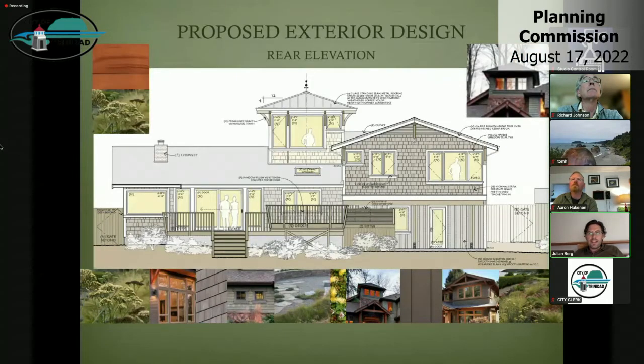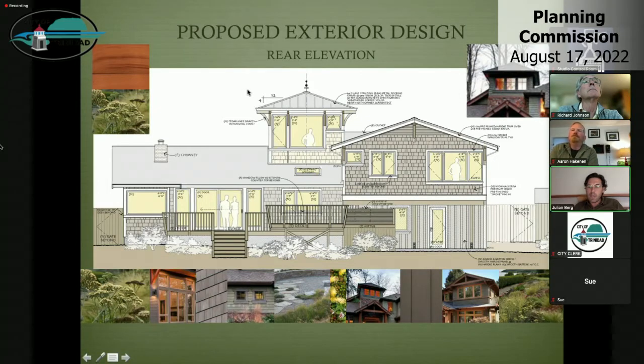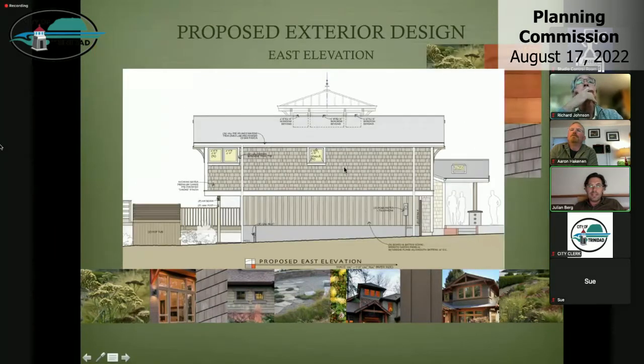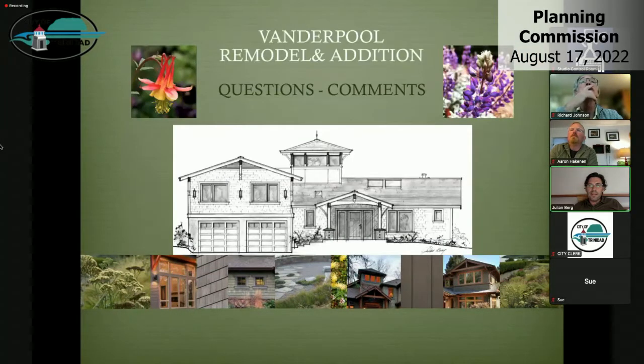This is the south view, which shows the new shingle siding wrapping around the master bedroom, the small extension upstairs, and then the crow's nest with a standing seam metal roof. The west view, once again with the shingle siding, you can see the crow's nest. The east side. And then that's really what I have to show you guys for this evening.